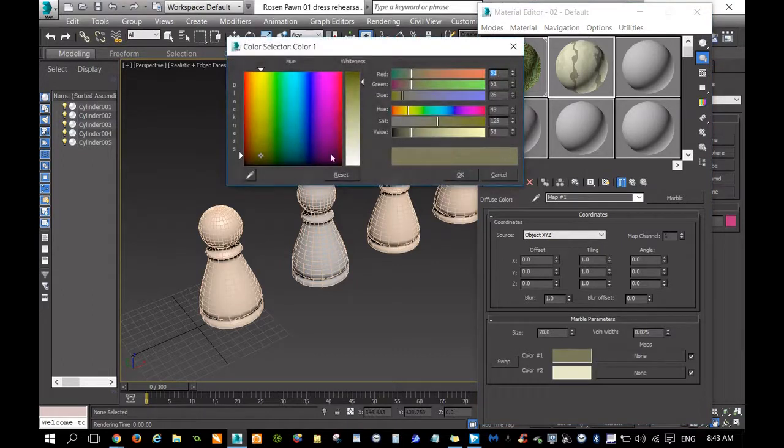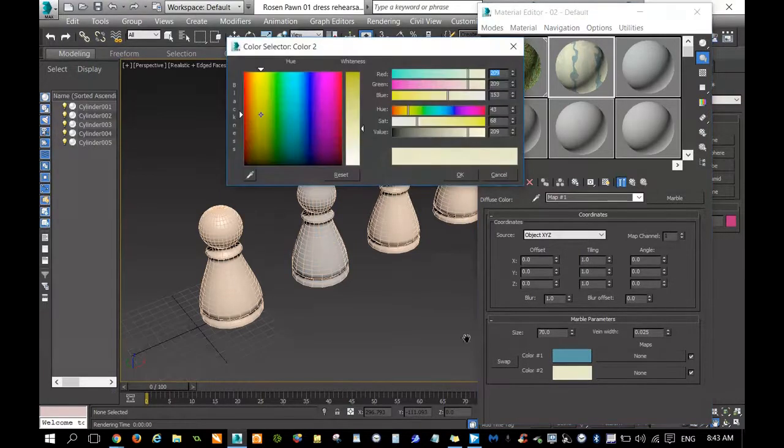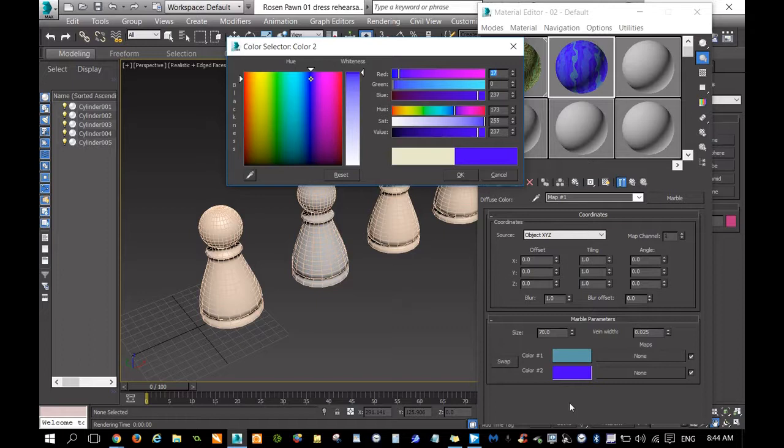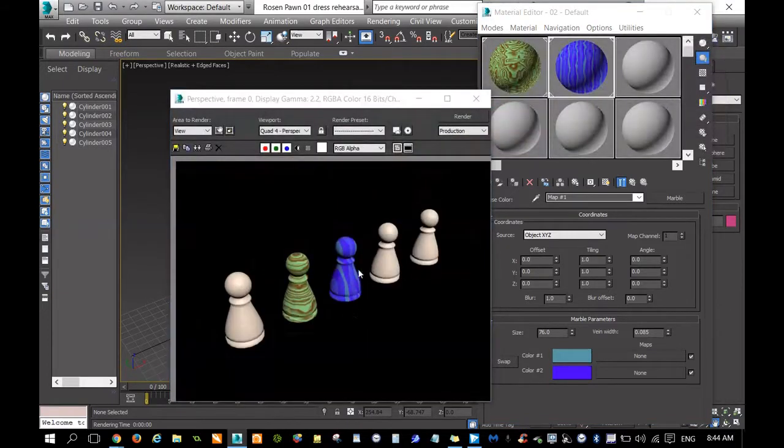So let's try something blue-ish. So sort of a darkish blue like that. And then let's try a really bright but dark blue. Let's make it bright. Yeah, let's do it like that. Okay, there's our marble. And then we can change these parameters to change the veininess of the marble. And then let's drag that over there. Again, it changed. Shift Q. Now we can see that it's marble.